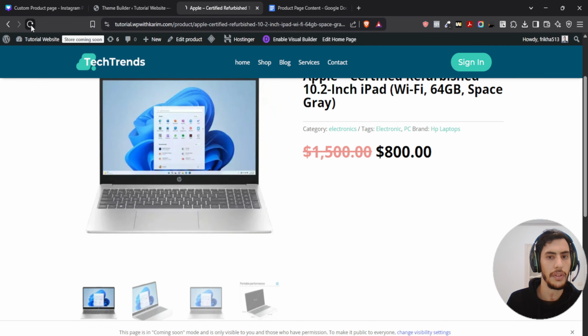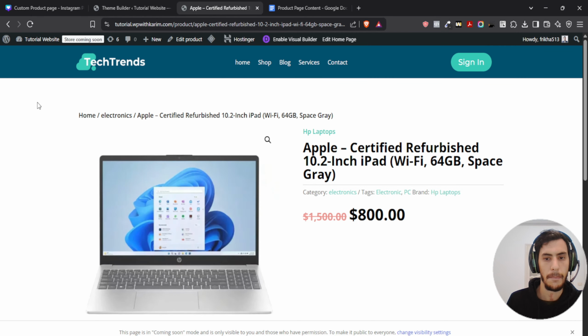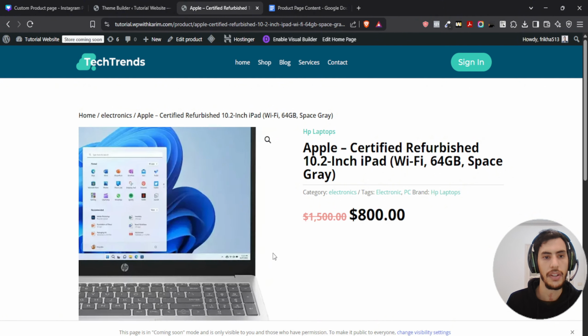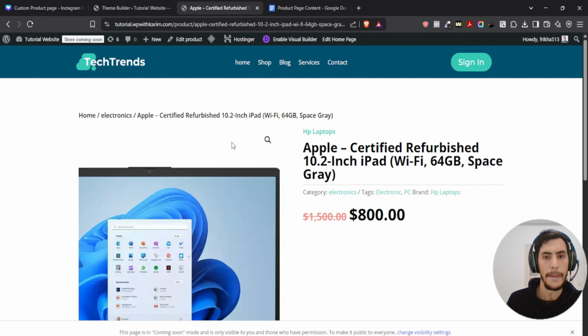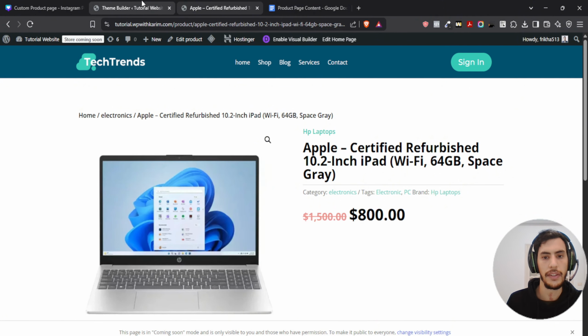So I'm just gonna refresh. As you see, the old price now has 26 pixels and the new price has 41 pixels. So that's good. Okay, let's move to the next sections now. Okay, this one is good.